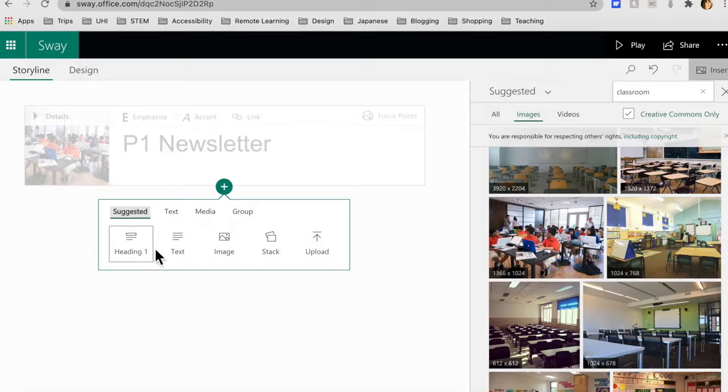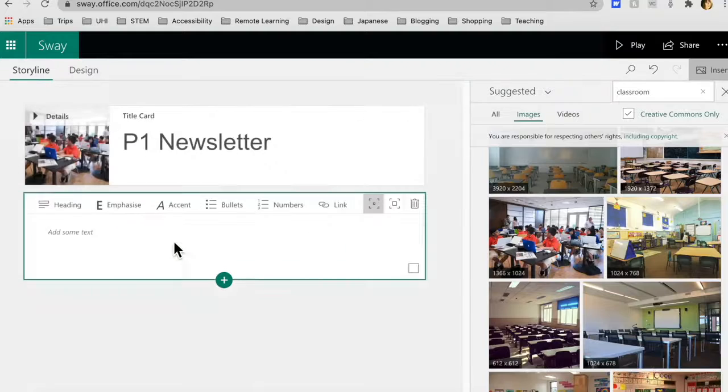Now these headings, that's your sort of chapters. So every time you create a new heading card, that creates a new chapter in the Sway, and that correlates with that quick jump navigation that I showed you earlier. So this is your sort of main containers, and then obviously within this you would have your different bits of content. So I'm going to start with a bit of text that simply says, welcome to our digital newsletter.